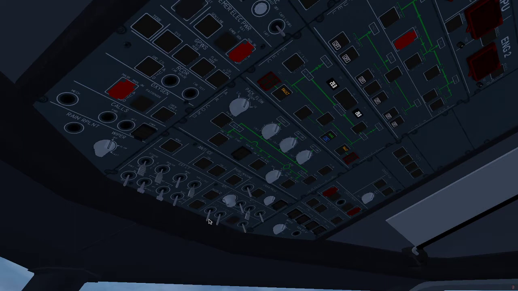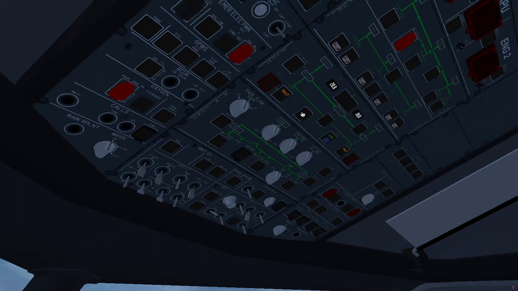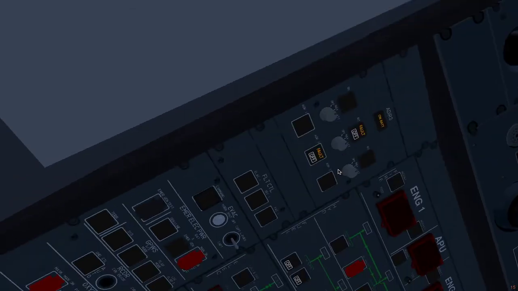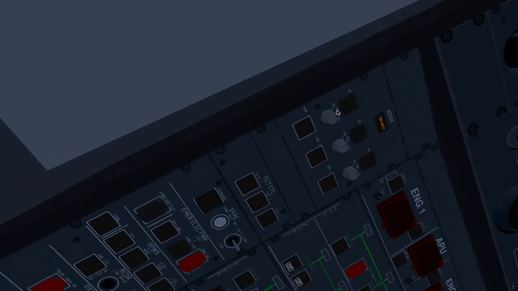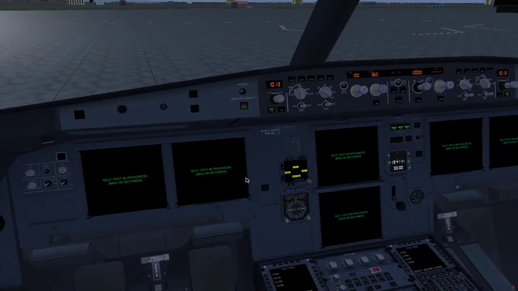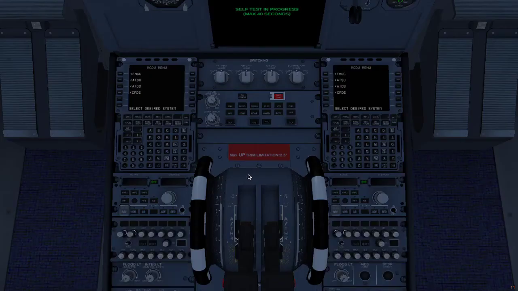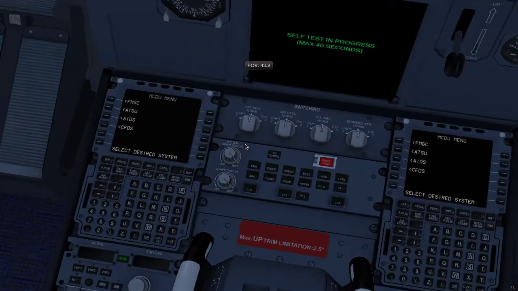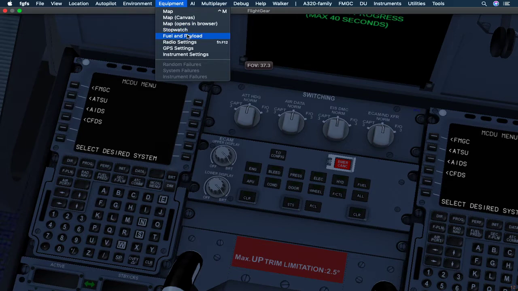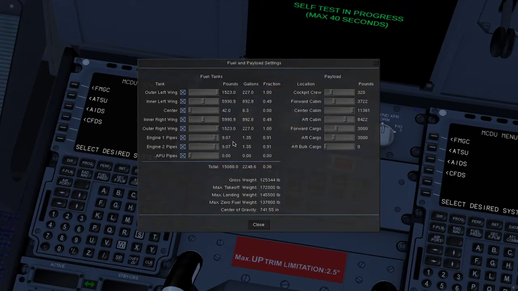So one of the important things you need to do is get external power, and you would need to align these if you want to go through everything. So you want to align this, make sure that you set all this to nav. You come over down here. Alright, and before you do anything, you want to go into your fuel and payload.